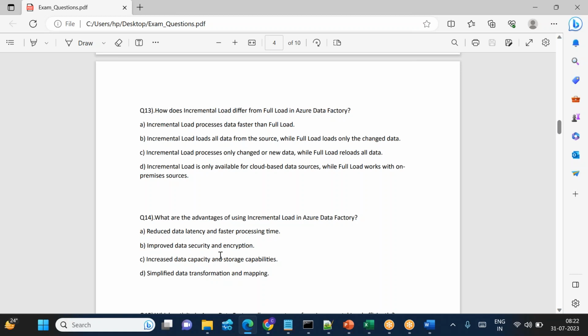Data latency means the amount of time it takes, and it will reduce because incremental load processes only the data which has changed. So it takes less time to process. That's why it reduces data latency and makes processing time faster. Low data latency means it is done in less time. Clear, all of you? The right answer is A.